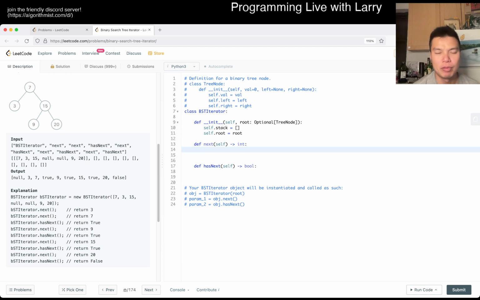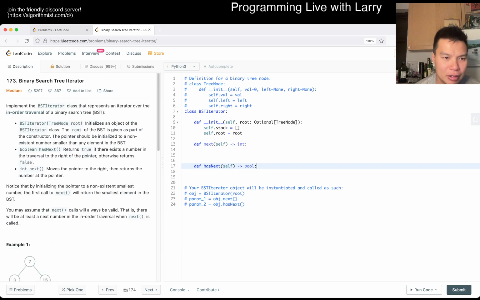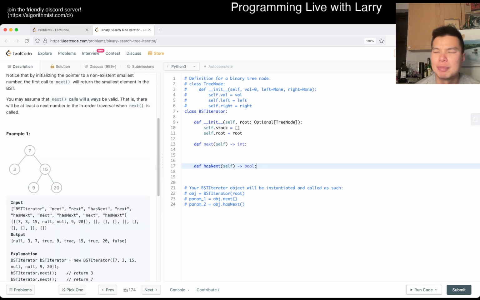So basically what we want to do, let's do has. We want it to be in order, right? So that means that it is left, the current node, and then the right. How do we do that? I don't even know, to be honest. It's been a while.